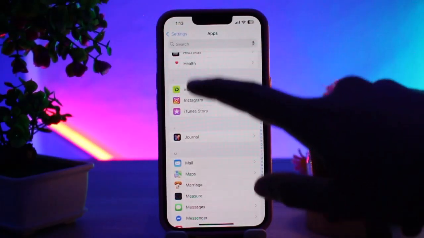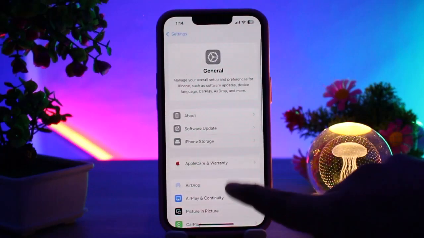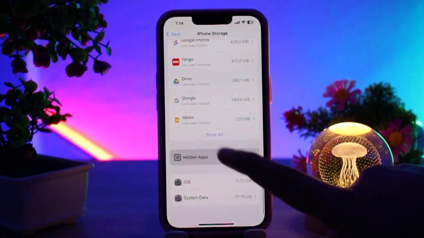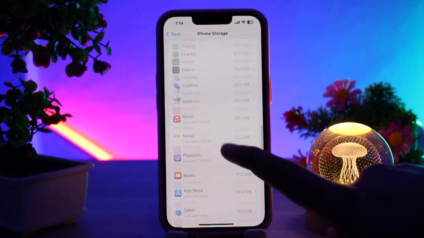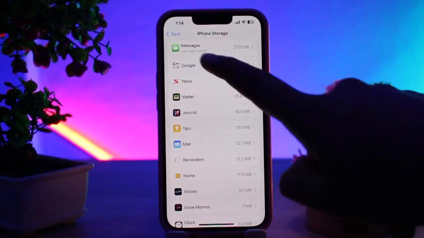The next step of fixing it is that you just need to stay on Settings, click on the option of General, and click on iPhone Storage. From here, scroll down until you see the option of Mail. Under Mail, you will see the option of Offload App.